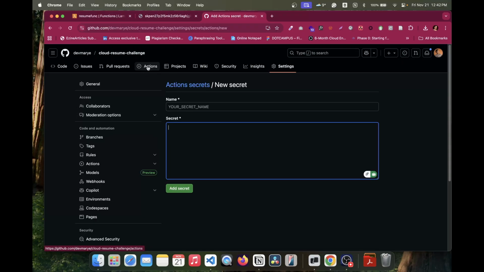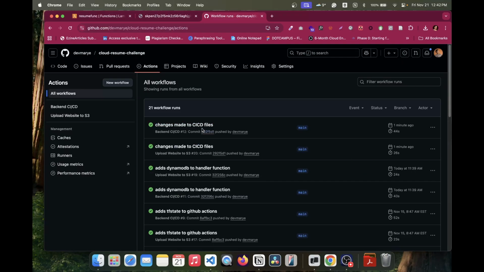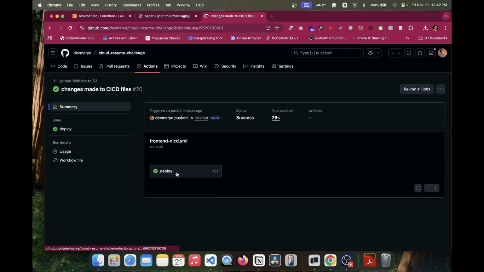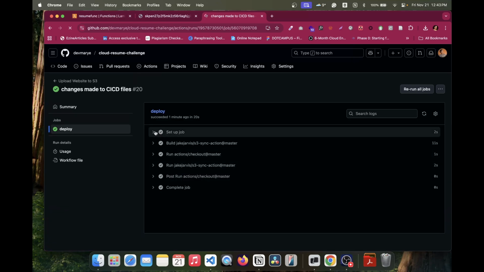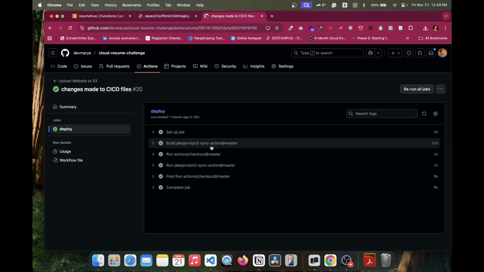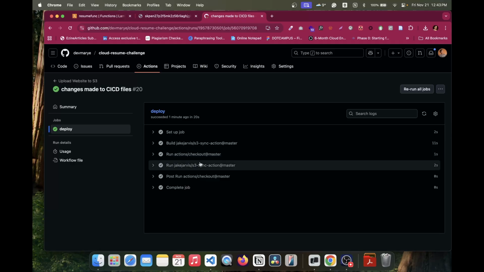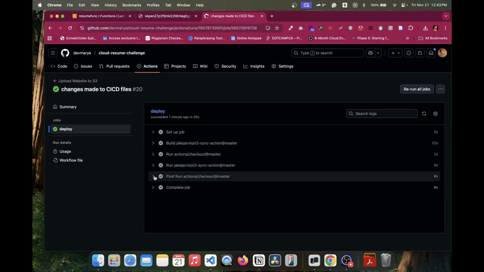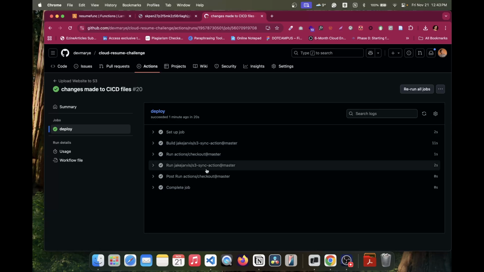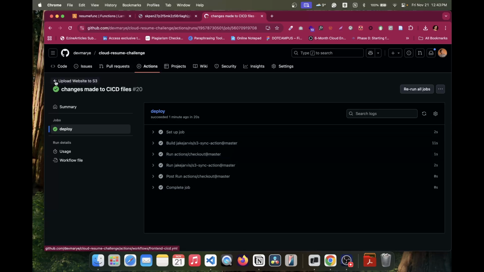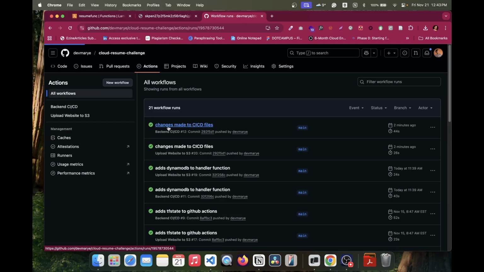So now let's go back to actions. When you come to the actions tab, you will see the name of the commit you made. For the last commit we did, we used changes made to CI/CD, which is this, and you see the name of the workflow here. This one says upload website to S3. When you click on it, you can see the details here. So the first is set up the job. It built using the Jarvis S3 sync action. Then it ran it. Then it worked. It has already uploaded it, so it worked. All jobs completed.